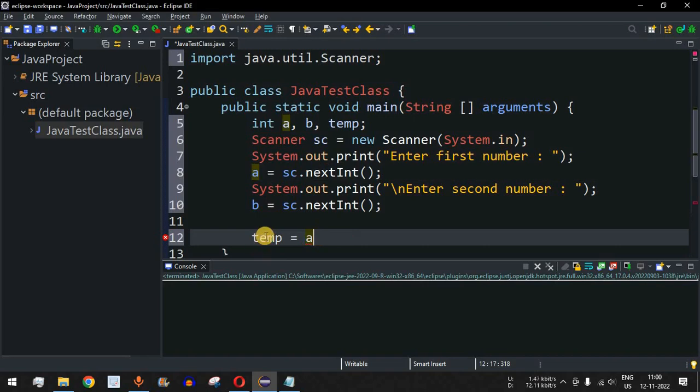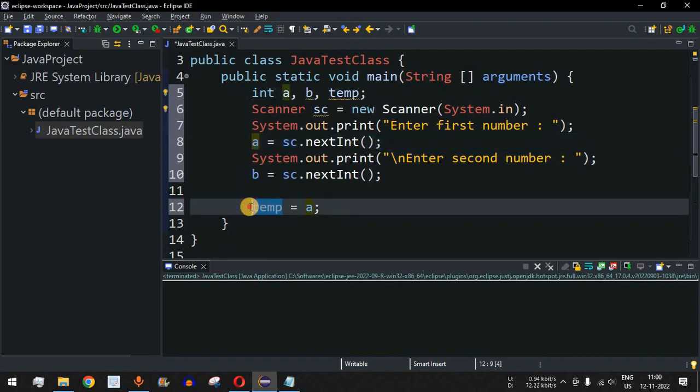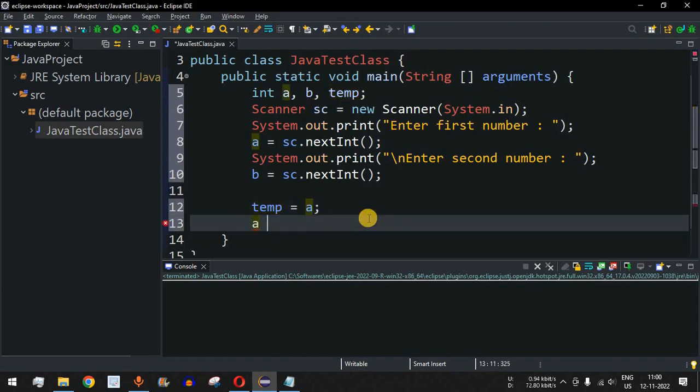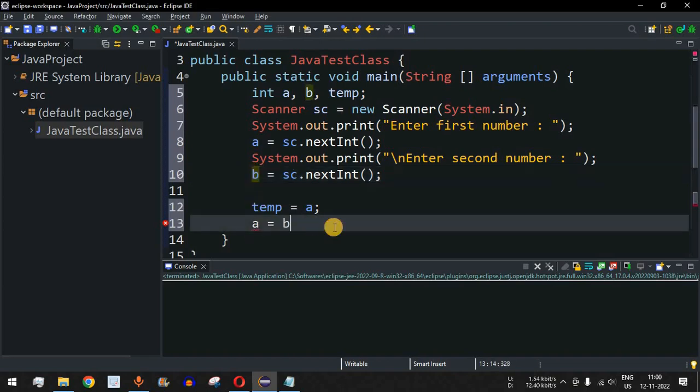Now inside the temp variable we will assign the first number, that is A. So A will be assigned to the temp variable. Since we have duplicate numbers, the first number is present in A as well as in the temp variable, so we can assign another number to one of these variables. We will use the A variable and assign the value of B to A.